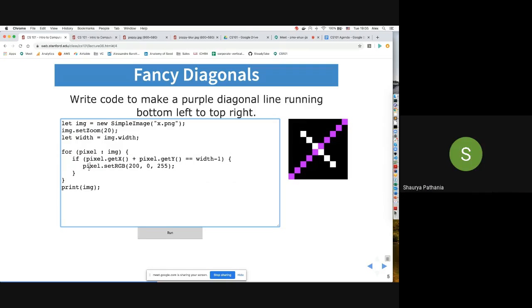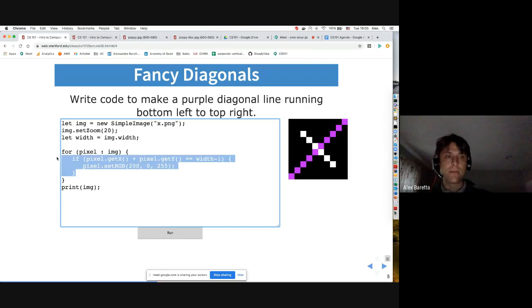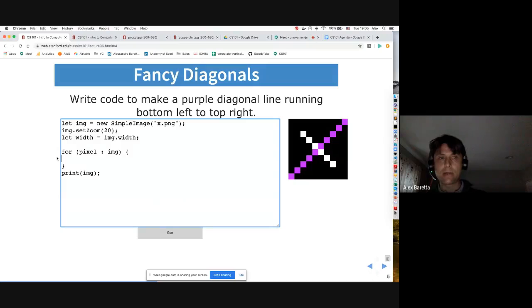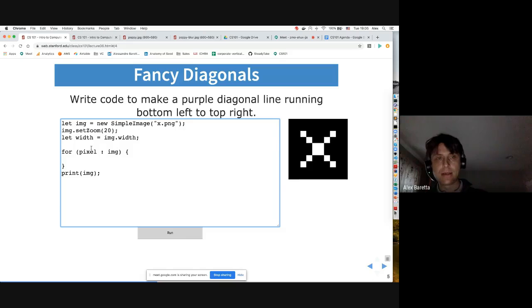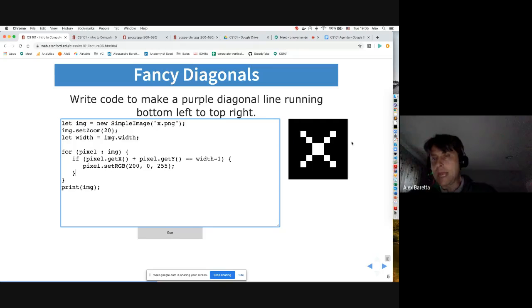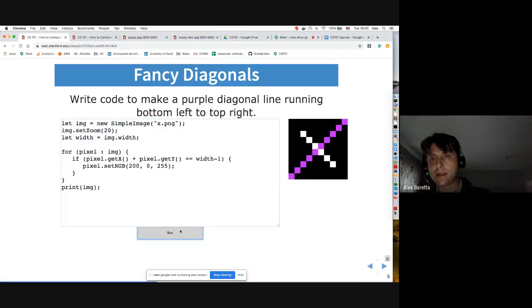So I'll just continue. Why is there this white line going through the purple diagonal? Well, check this out. Let me take away my code, so now the for loop isn't really doing anything. Run. There you go. That's the original image, x.png. I'm trying to change x.png from a white x on a black background to be whatever it is, plus a purple diagonal that goes from the bottom left to the top right. And there you go. That's the diagonal superimposed on top of the original image.